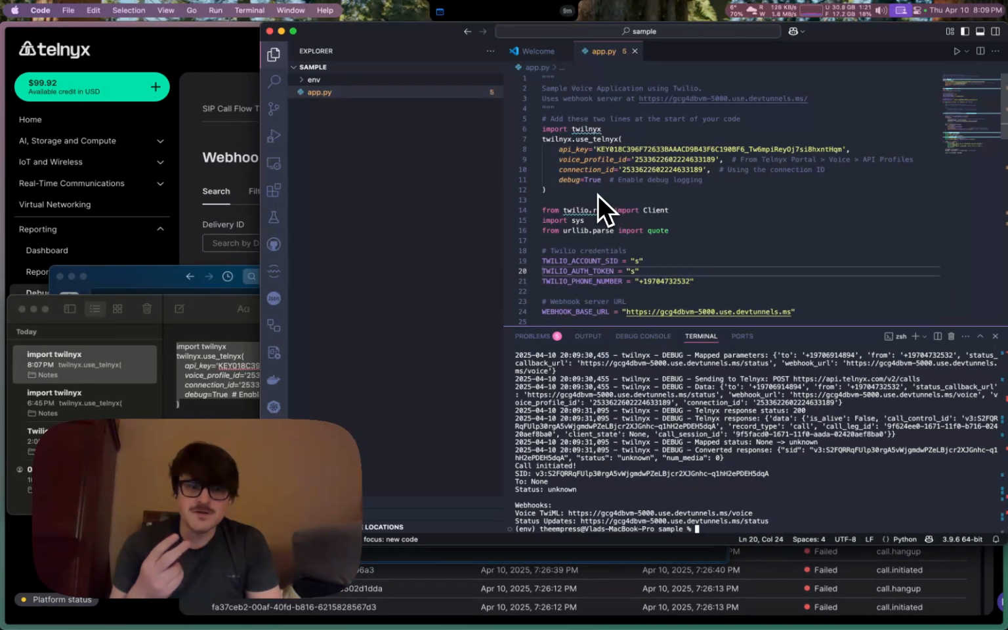It's basically just 2 lines, and you got a permanent conversion from going from Twilio to Telnyx in just 2 lines of code.